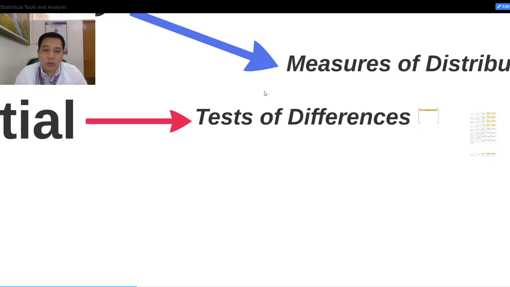There are what you call tests of differences. The intention here is to compare data, whether one is significantly different from the other. So whether there's a significant increase or decrease, or a significant difference in comparison of pairs or groups, or more than three groups of data, then you are dealing with what we call test of differences.